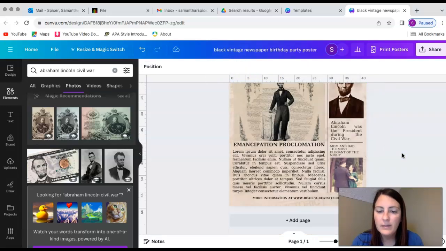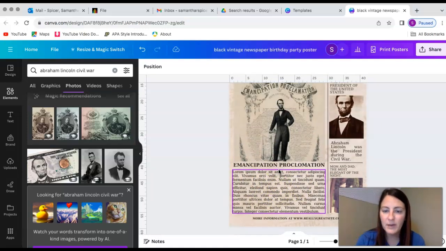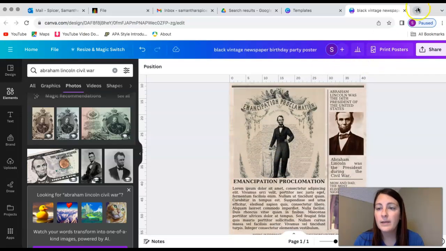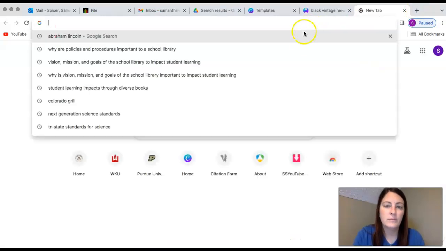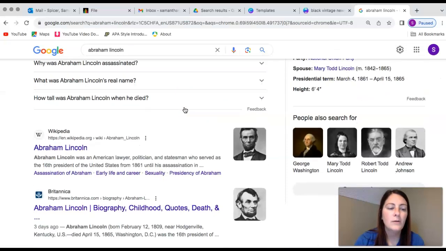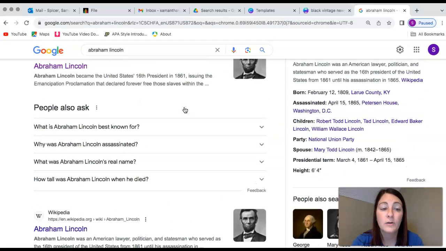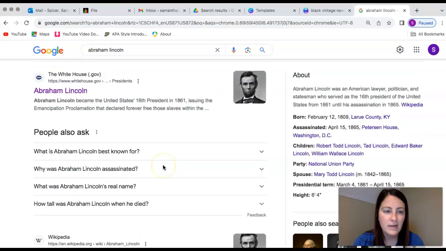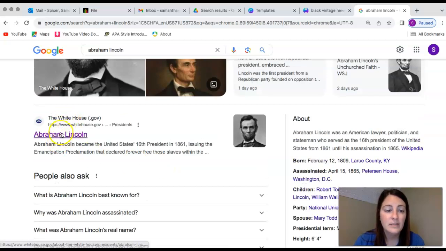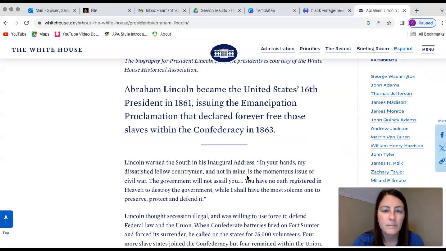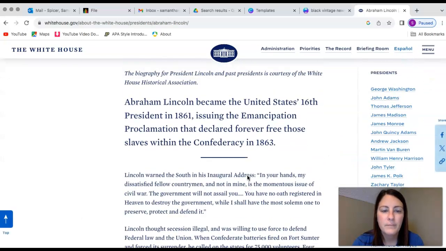Okay. And so since students would want to put more information here about the Emancipation Proclamation, they could look in their textbook, or they could even search Abraham Lincoln. And we have already learned about trusted sources and not using Wikipedia, but this is a .gov website, so this would be one that I would encourage them to use.